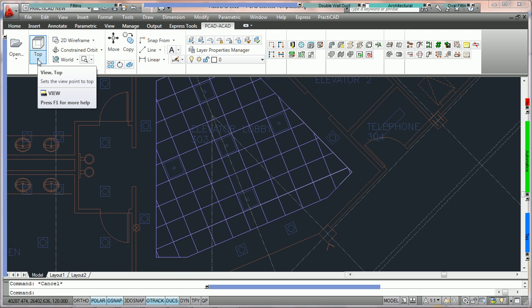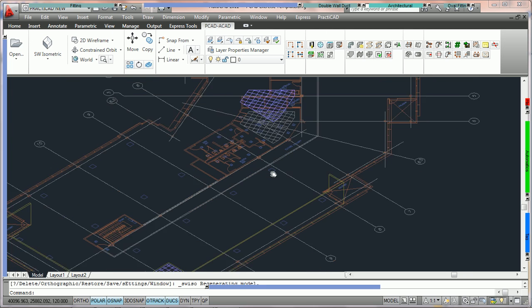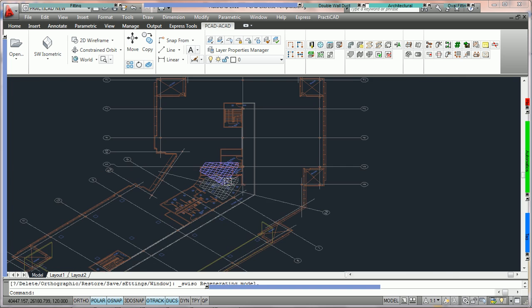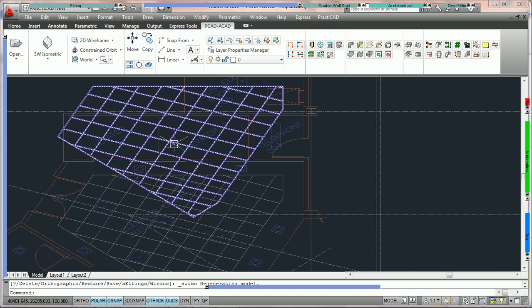And you'll know if you did it correctly because we can put it in isometric view, and you'll be able to see that you should have your wall or your ceiling grid here, and over here you should have the ceiling grid as well.